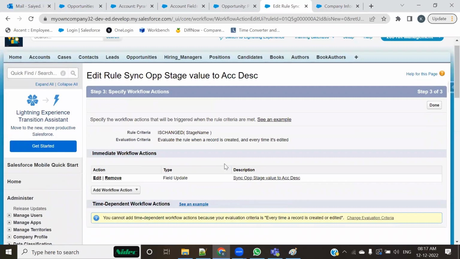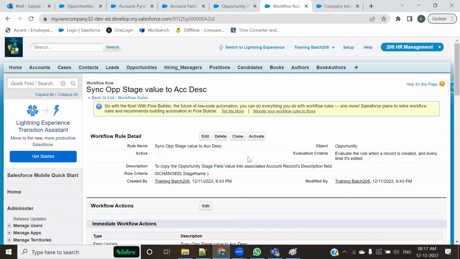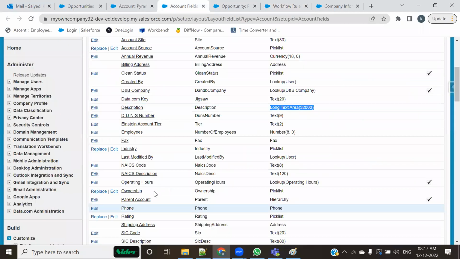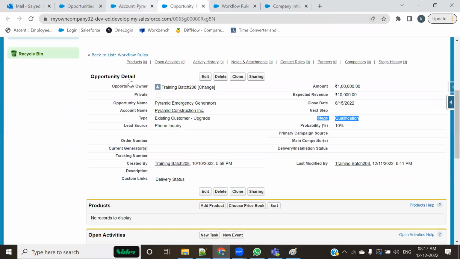Now that's it. This is a must. Let me make it done and activate this. All right. Now the rule has been activated. Now let's go to the opportunity. See, this is my account.